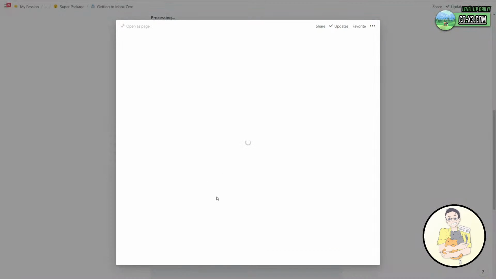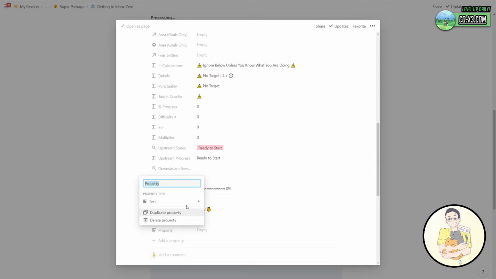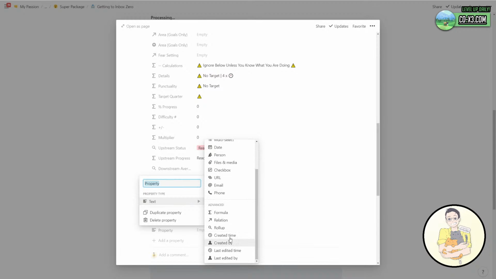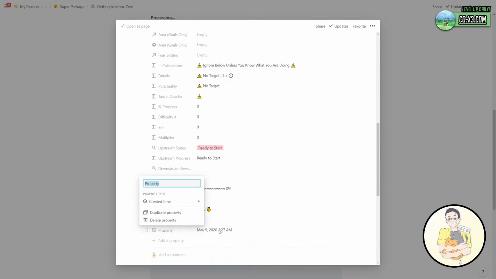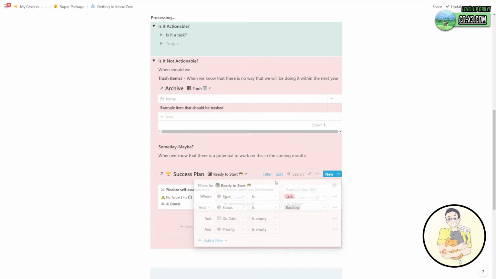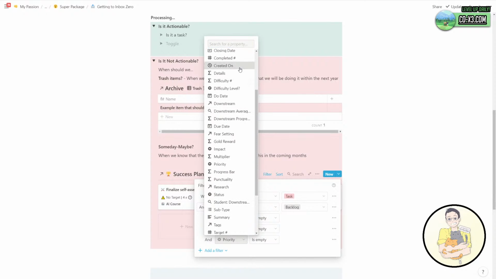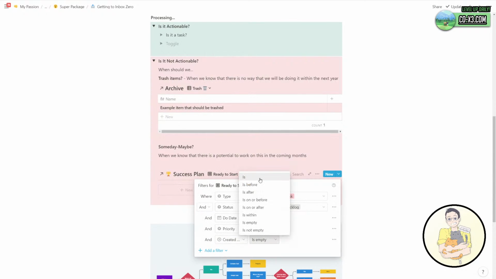So we're going to add one more property in here, and we're going to say date created. So we're going to make it date created on, and that's at the end here. And now let's make this filter, and date created is today.